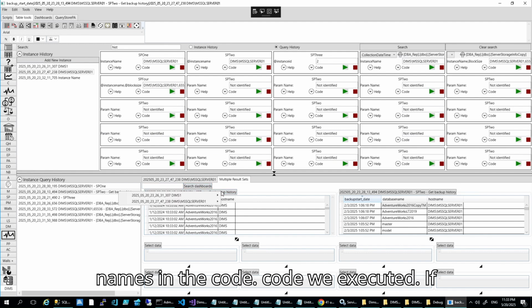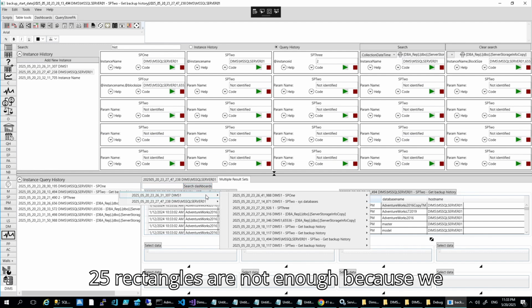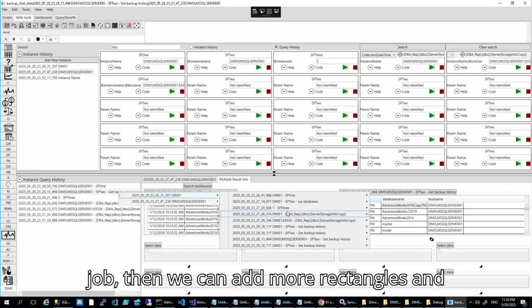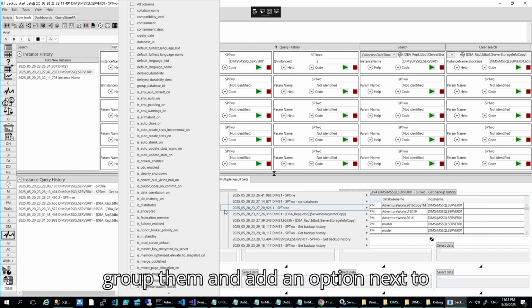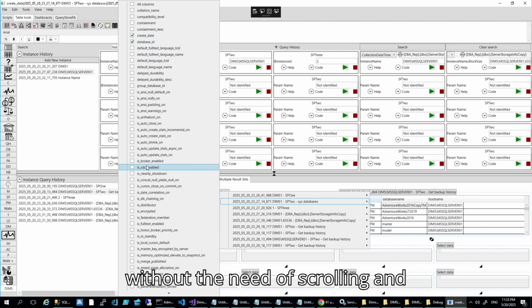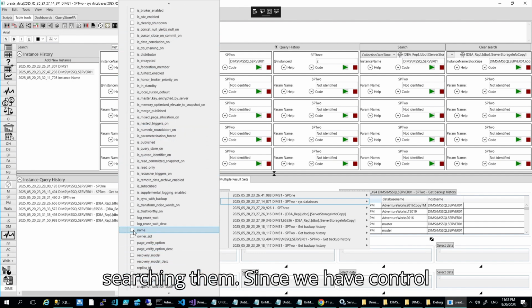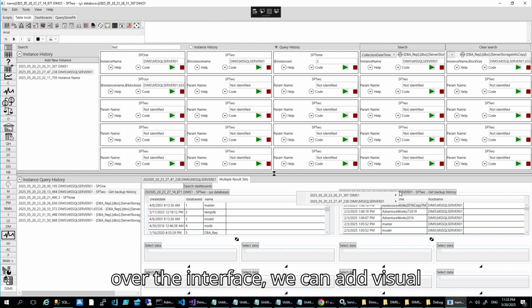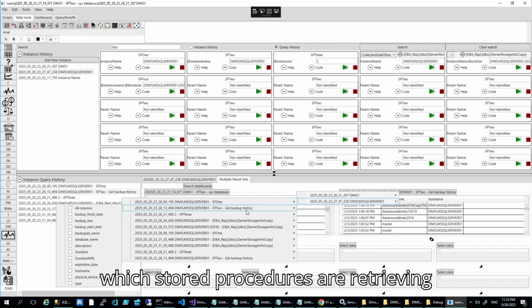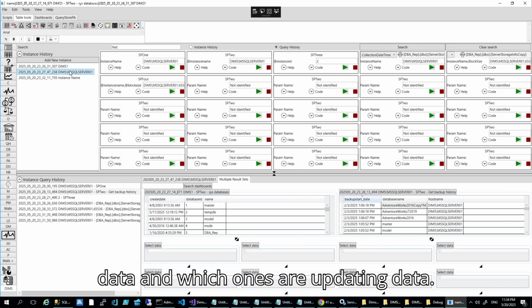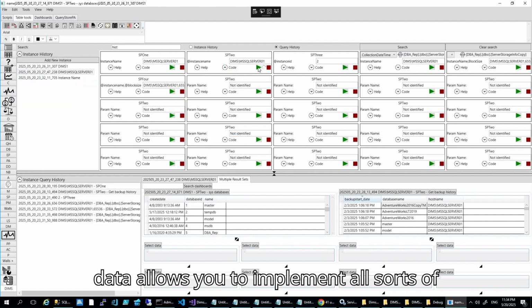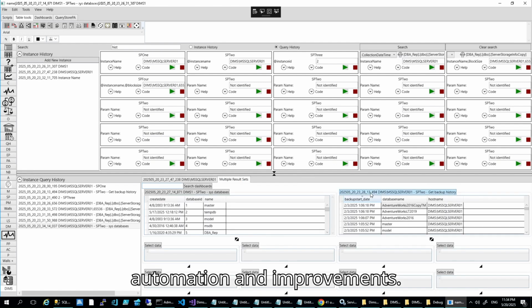If 25 rectangles are not enough because we use more than 25 SPs and tables to do our job, then we can add more rectangles and group them, and add an option next to clear search, which will jump to a specific rectangle in order to make them visible without the need of scrolling and searching. Since we have control over the interface, we can add visual aids to each rectangle to let users know which stored procedures are retrieving data and which ones are updating data. Having control over the graphical interface you are using to consume your data allows you to implement all sorts of automation and improvements.